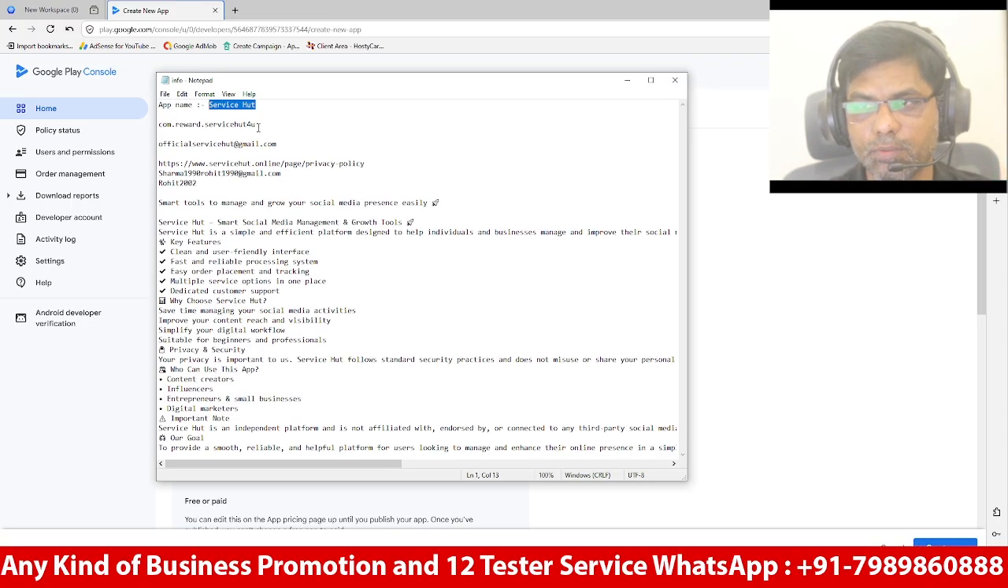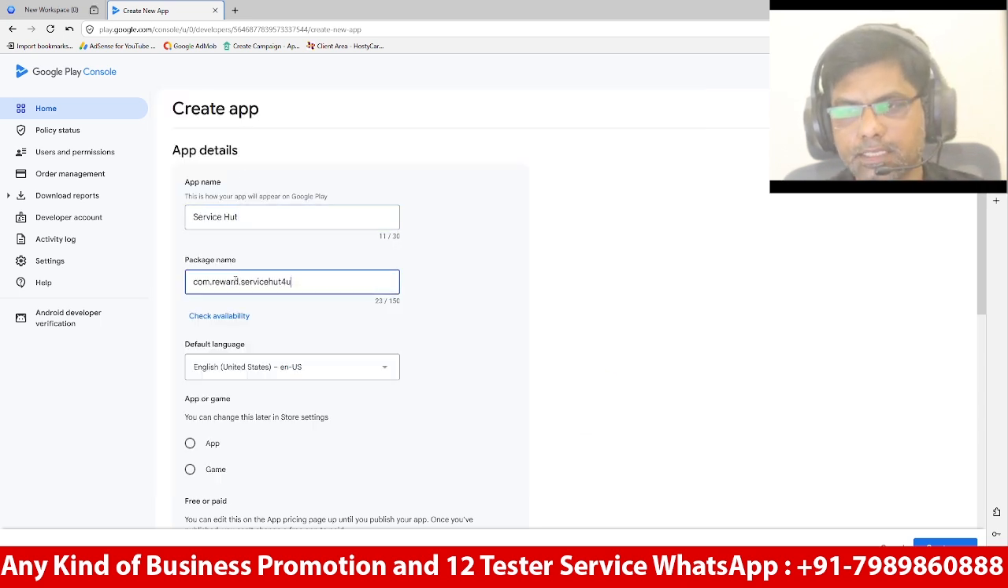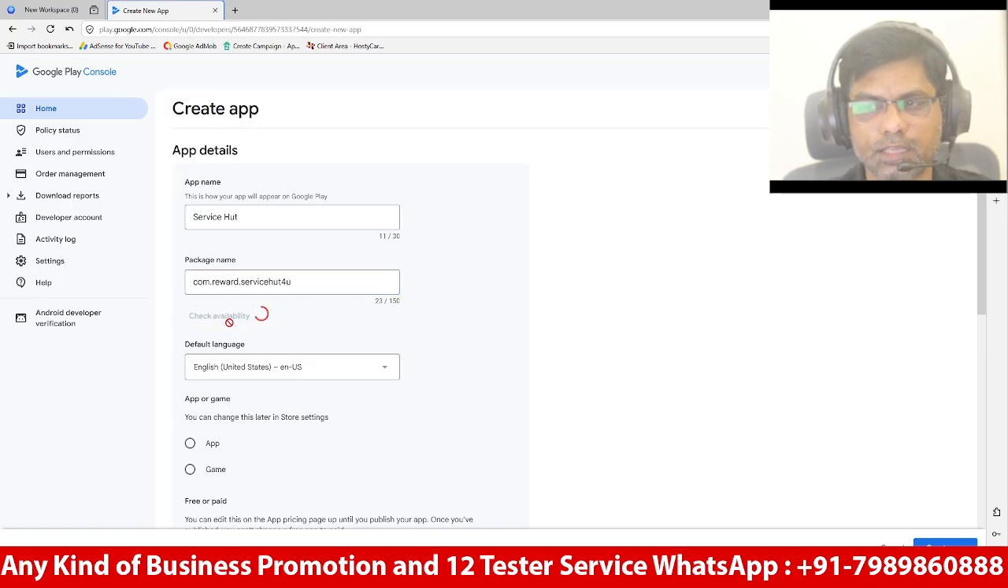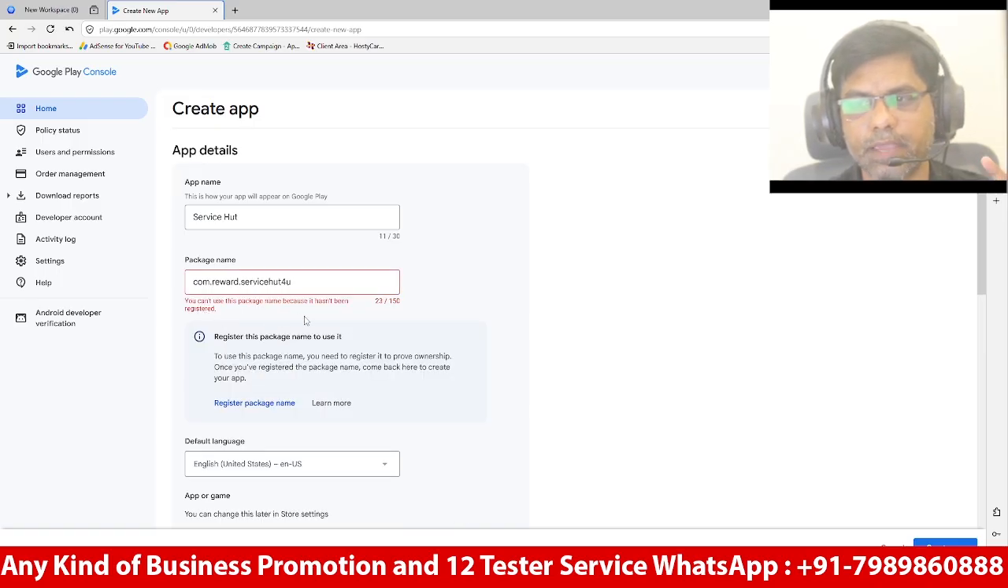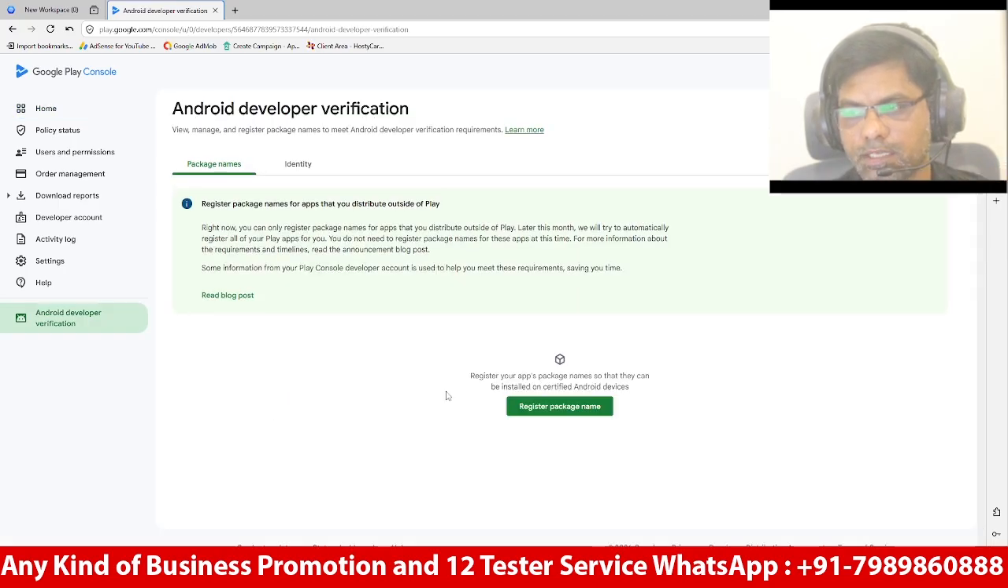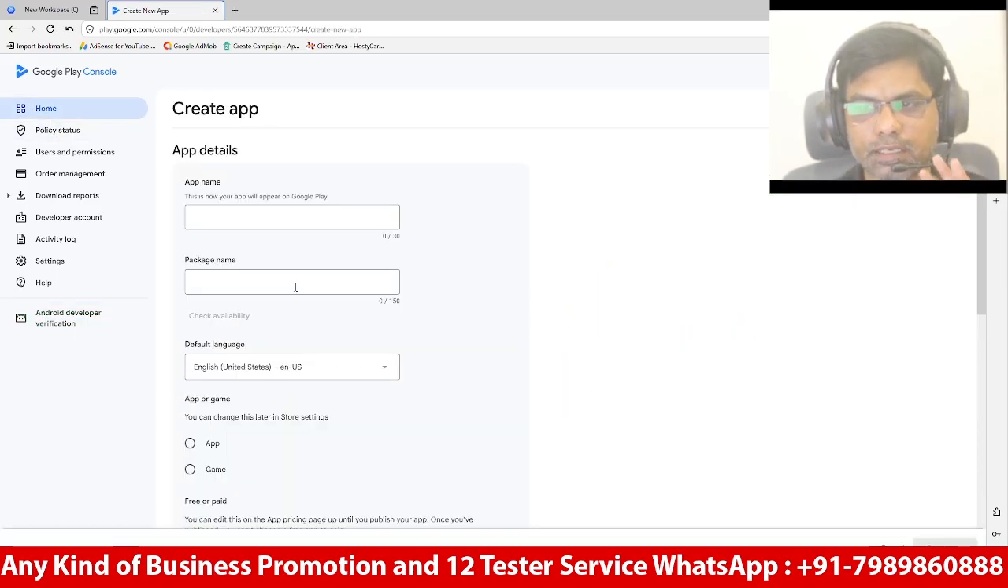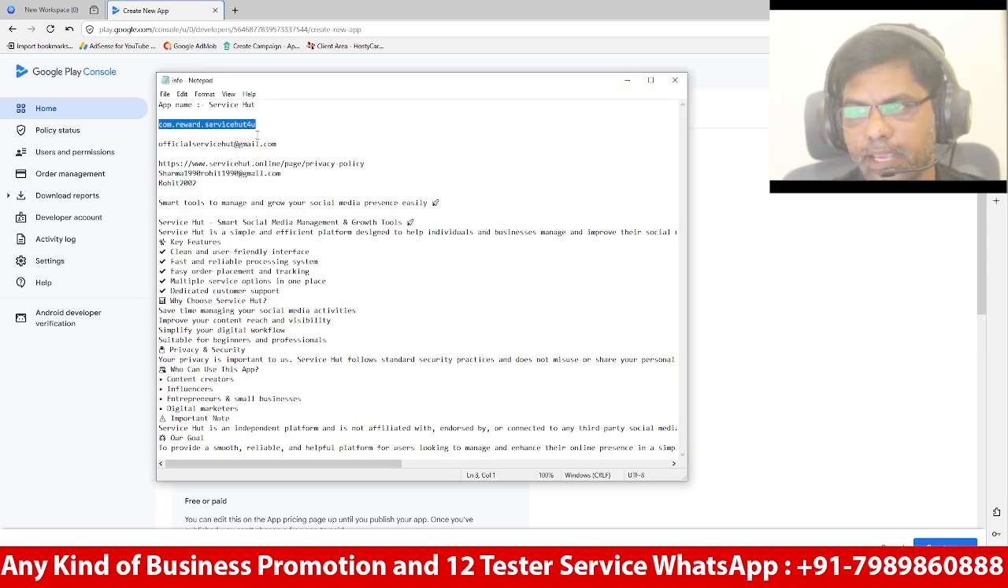When you are developing your app, you need to make the package name. After that, you need to check the availability. You can't use the package name if it is already registered. To use this package name, you need to register it to provide ownership. Right now, it's already been taken. So the best thing is to avoid this kind of package name.